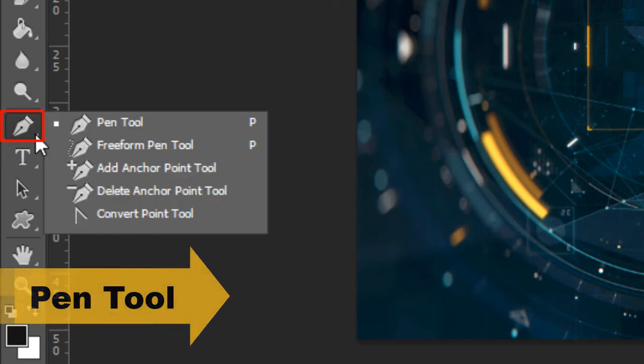Drawing and type tools. First, the pen tool. Photoshop's pen tool allows you to draw extremely precise paths, vector shapes, or selections. And the freeform pen tool allows you to draw freehand paths or shapes. Anchor points are automatically added to the path as you draw. Other tools are used for adding and deleting anchor points.